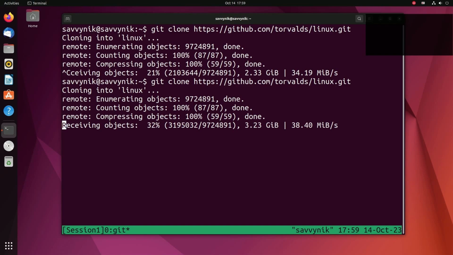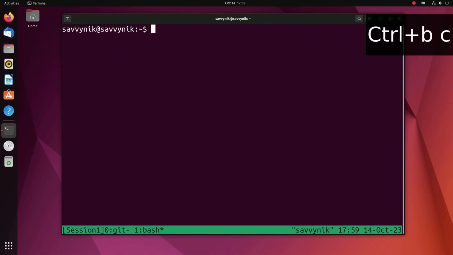If you'd like to start a new window in the same session, you can do this by doing Control B together and then typing C. As you can see now, we have zero for git and one for bash. The one with the star means the current window that we're in. Now I can start typing here, and we still have the git window going with this dash. That means it's a previous window we were on.